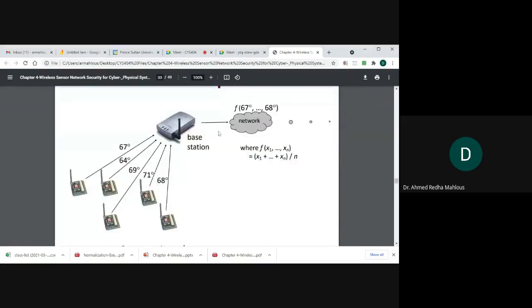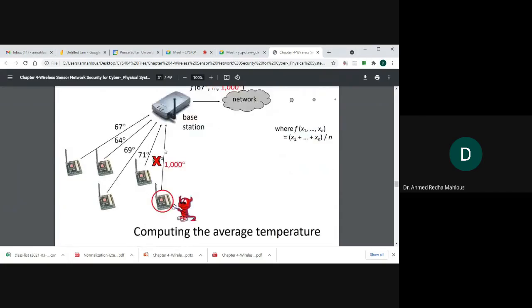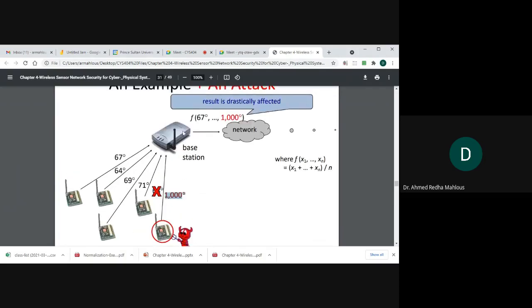For instance, here we talk about collecting data about the temperature, and you send data. You see here, all the data is between 67 and 68. It is sent to the base station, and you will find someone, for instance an attacker, who instead of sending the correct data will send the wrong data to the base station. The result will be drastically affected because decisions will be based on the received data, and they don't know that it is wrong and fake data.